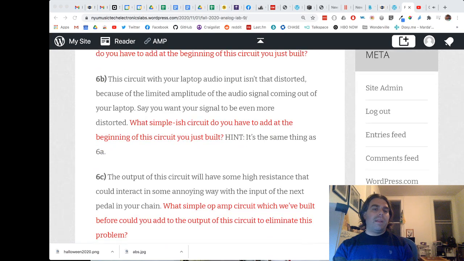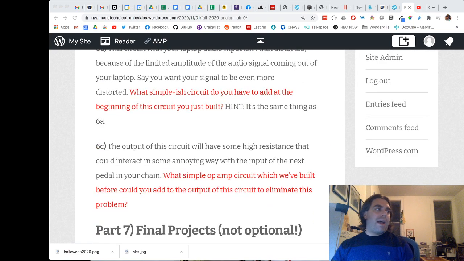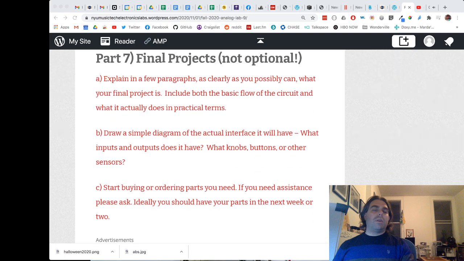Third question. The output of this circuit will have some high resistance that could interact in some annoying way with the input of the next pedal. So what simple op-amp circuit that we've built before could you add to the output of this to eliminate this problem? This is not the same as the previous questions, but you should be able to answer this based on what we've done in the past. So you're going to answer those 3 questions, and then I want you to answer these final project questions.